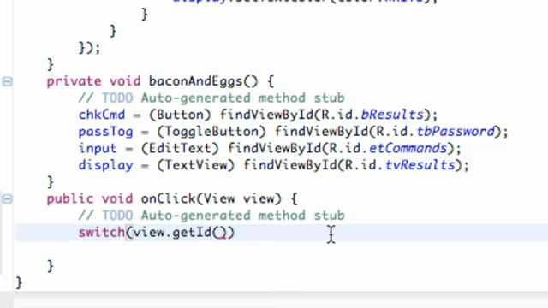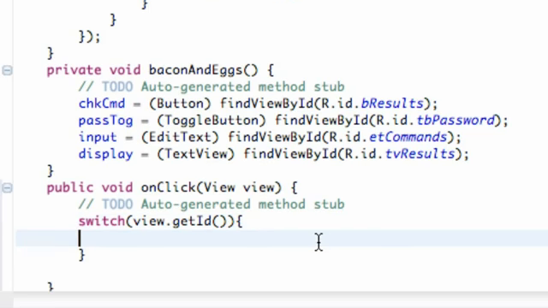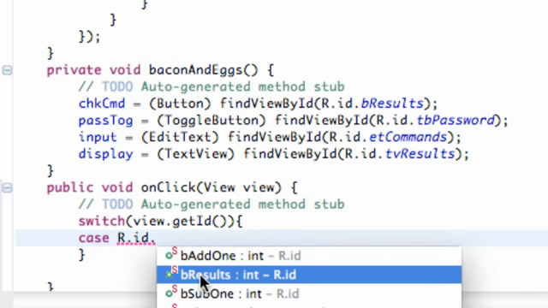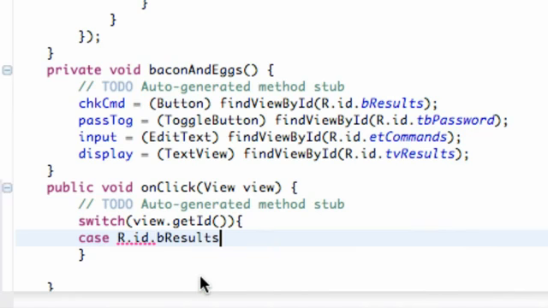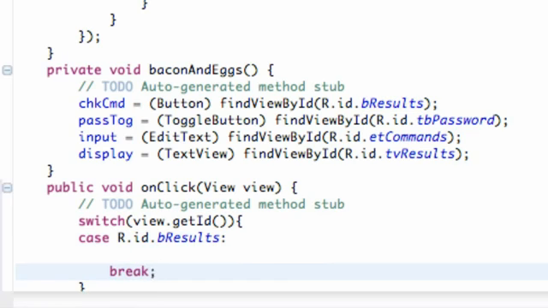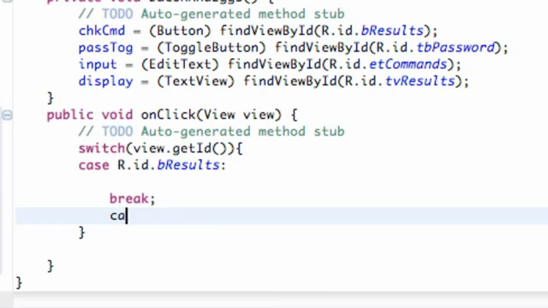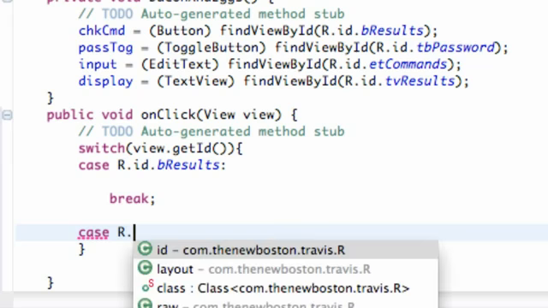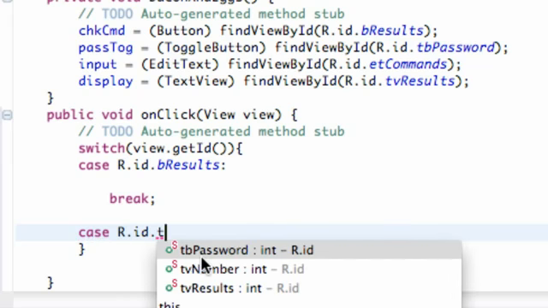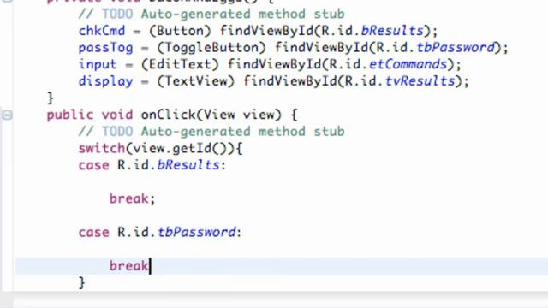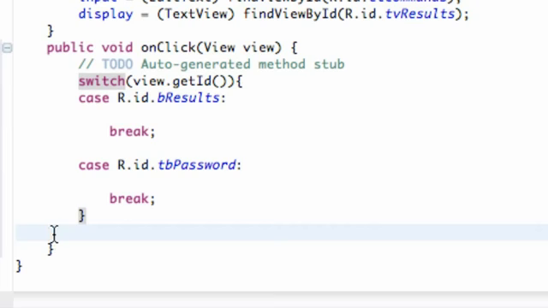That's what we're going to look for in our switch case. We're going to set up a bracket and two cases because we have two buttons. So if the case is R.id.button results, which was our command button for the most part, we're going to do whatever is right here, and we're going to hit break. And if the case is R.id.toggle button password, we're going to do whatever is in here. Again, we set up a break to break the switch.